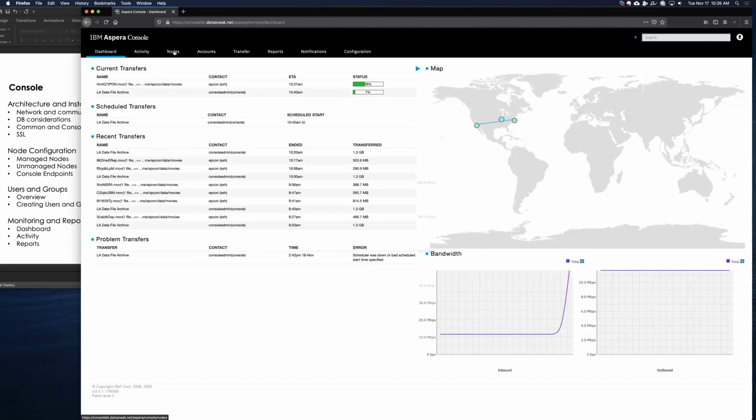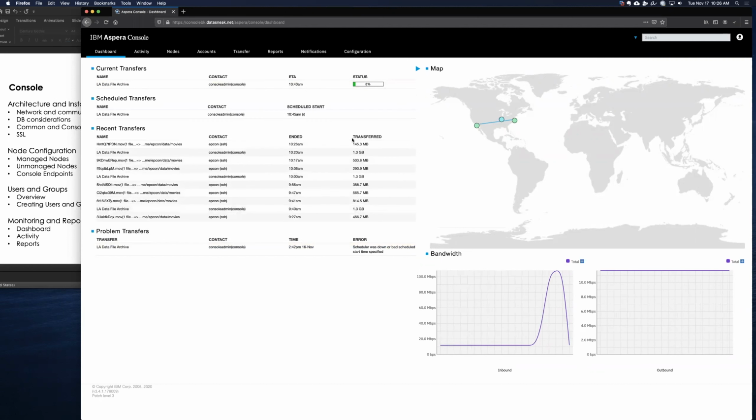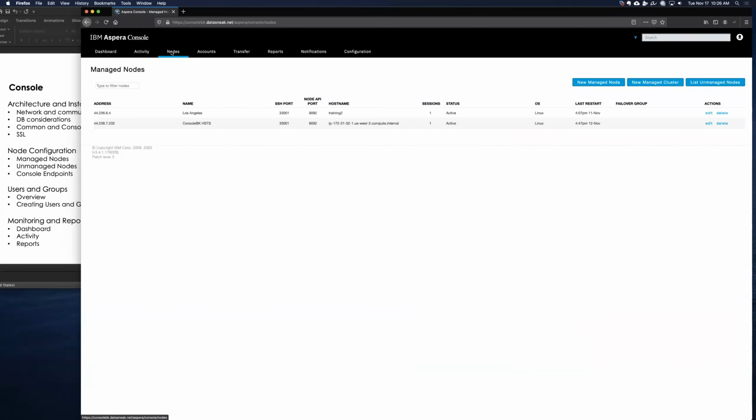Now let's flip back over to the nodes tab up top on the menu bar here, because I want to give a little bit more context around this. By the way, you can see other transfers start up and stop as they complete, so you can see that this dashboard is pretty dynamic. But if I click back on the nodes, a couple of things to note here.